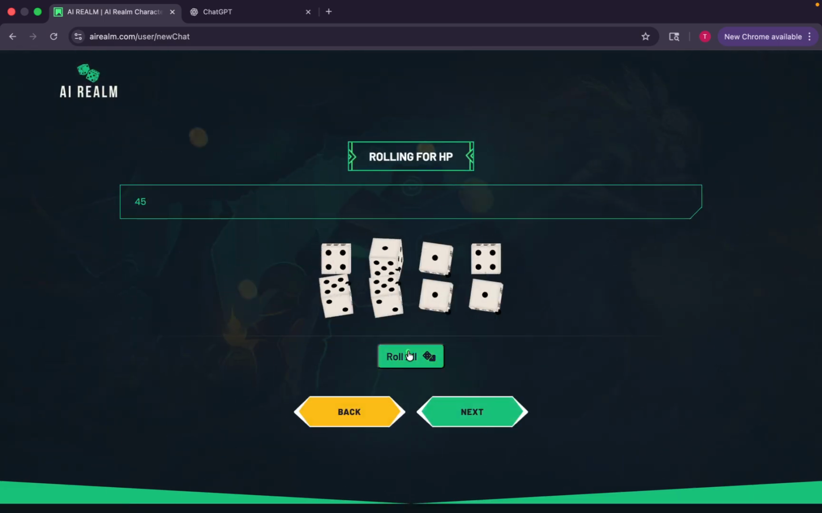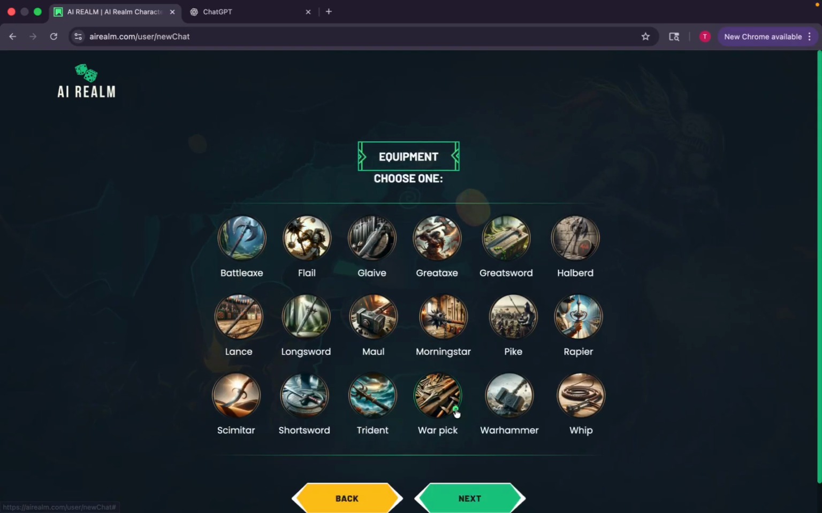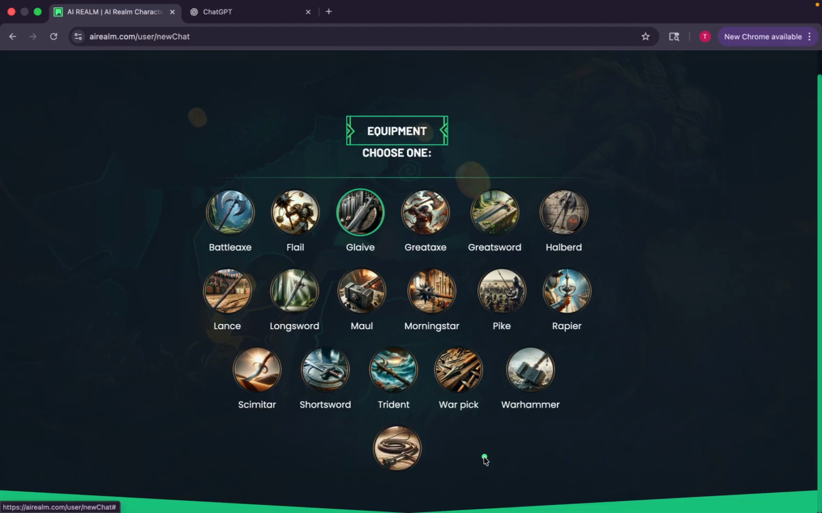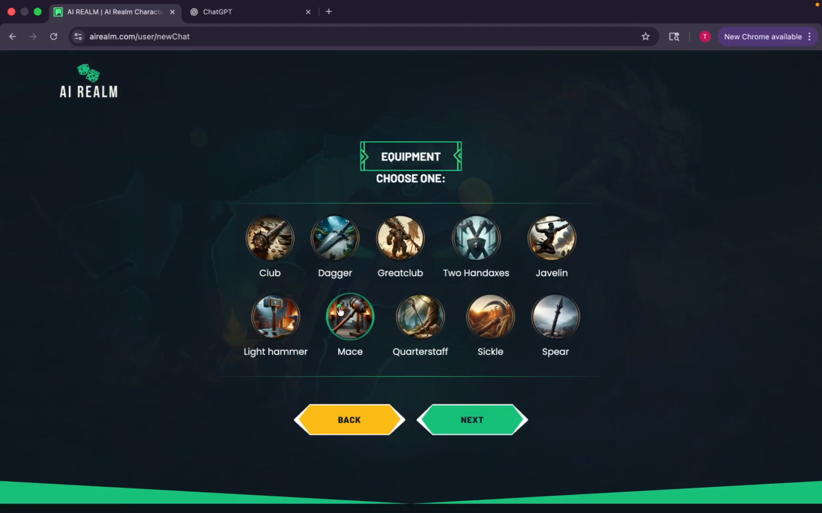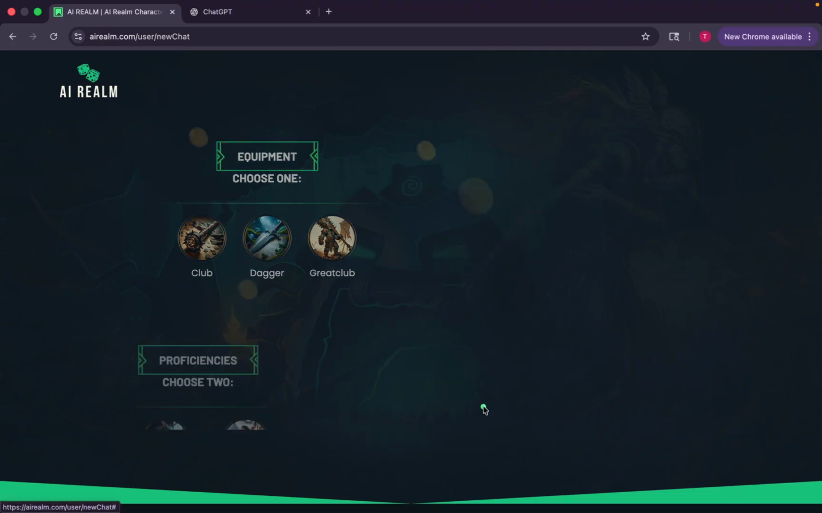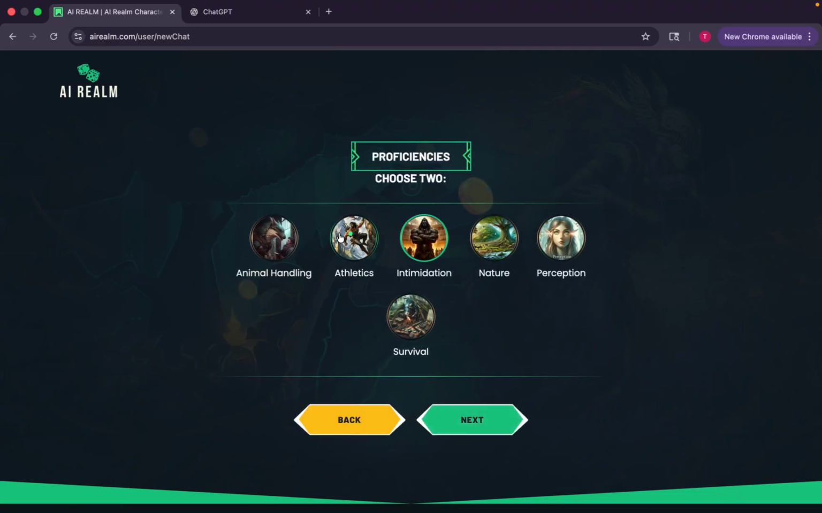For rolling for HP, again, you can see some of the downfalls in their system in that this is not accurate. If you play this game, you know that this is not how you roll for HP, but that's okay. We're going to go to next, right? And you just pick your weapons. You pick your skills.